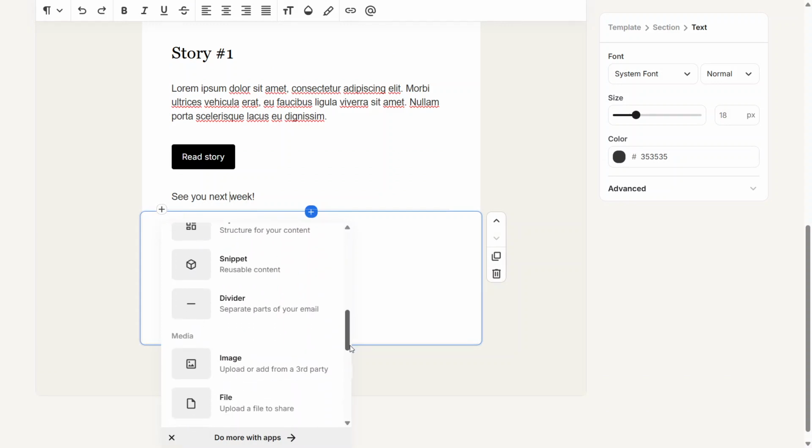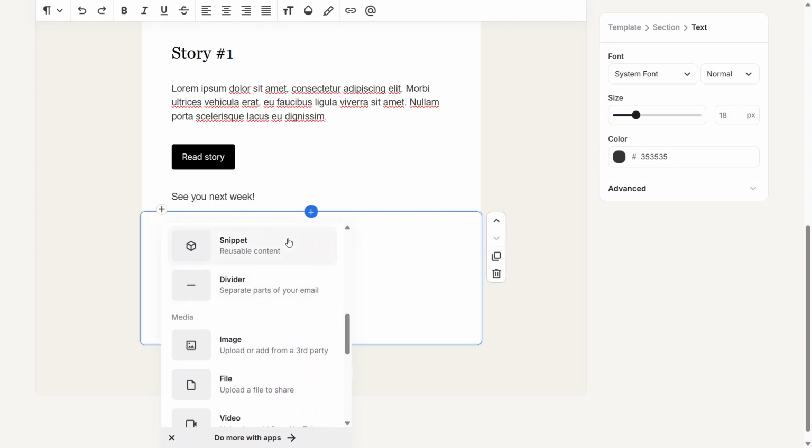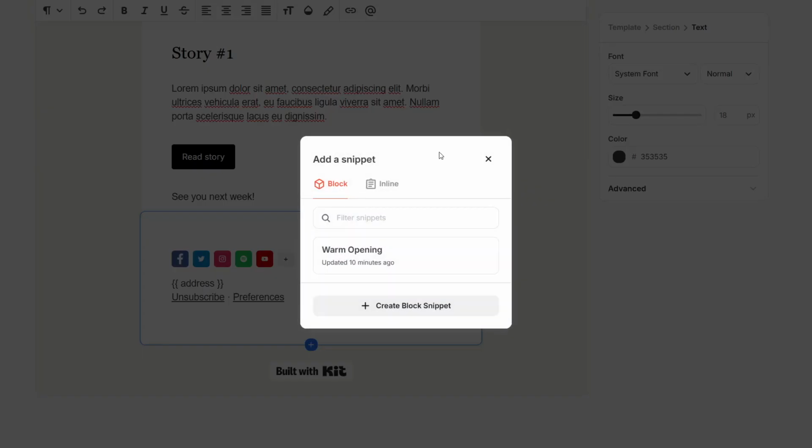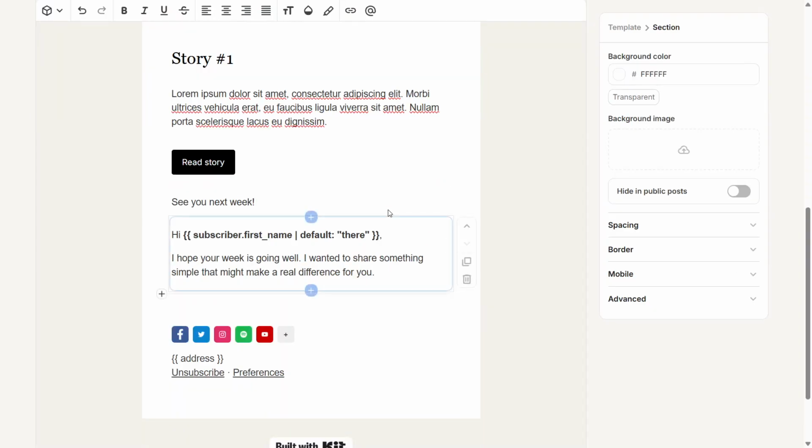A pop-up will open, showing all the snippets you've created. Choose the one you want to insert and confirm. The snippet's content will instantly appear in your email, perfectly formatted, without you having to retype anything. This simple workflow can dramatically speed up your email creation process and keep your messaging consistent.